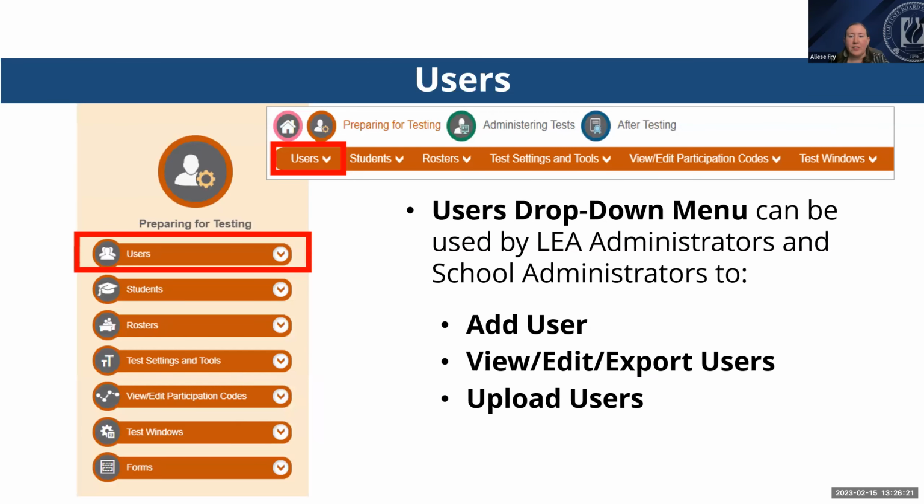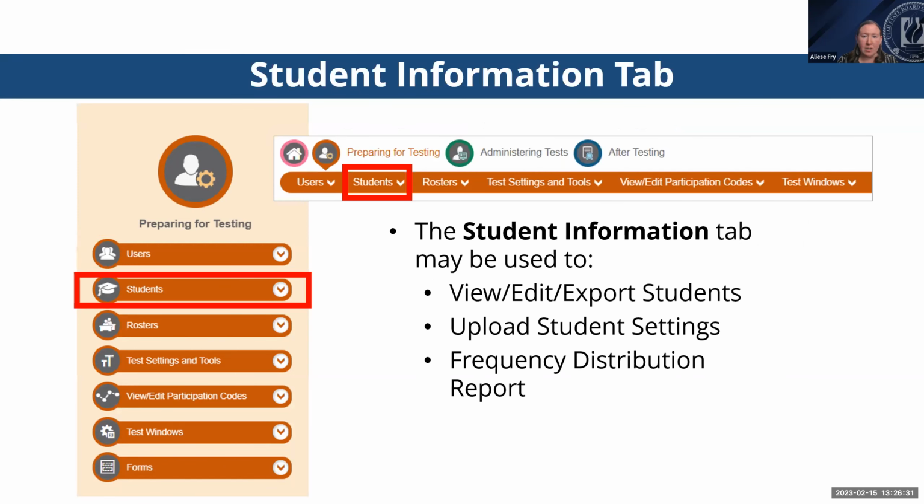Now we're going to look at each of these sections in just a little more detail, and we'll start with the preparing for testing, the orange section. Here you can view or edit user accounts as well as add new users. The student menu is going to allow you to access and edit student accounts as well as upload any student settings. You can create frequency distribution reports, which we'll go over a little bit later, but that allows you to filter by grade and then things like gender, scribe, color choice, assistive technology, things like that.